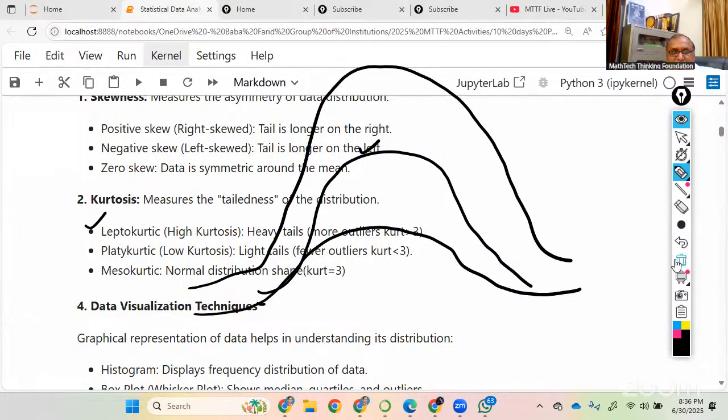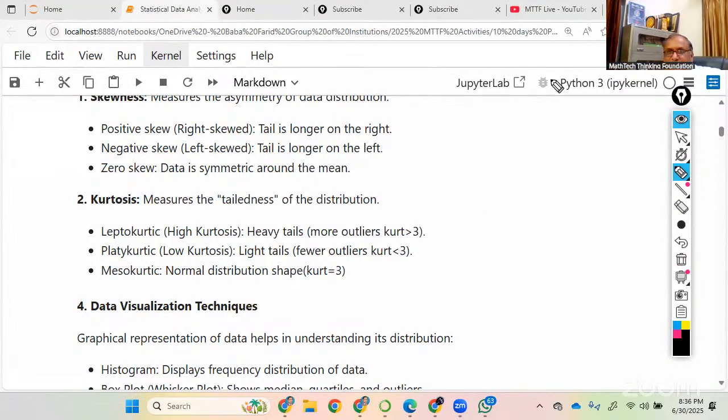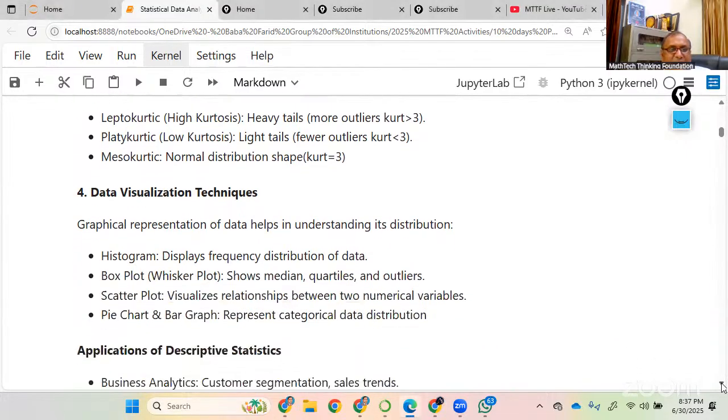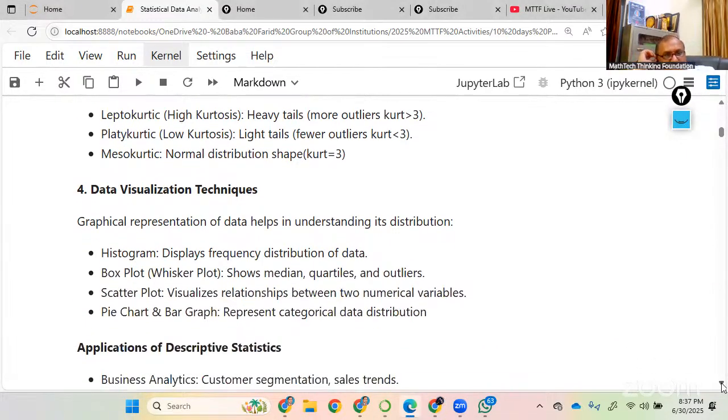Then we can have data visualization techniques. These we have already discussed: histogram, box plot, scatter plot, pie chart, bar graph. When you are using the box plot, this will show median, quartile, outliers. Histogram displays the frequency distribution of the data. Pie chart or bar graph represent categorical data distribution.